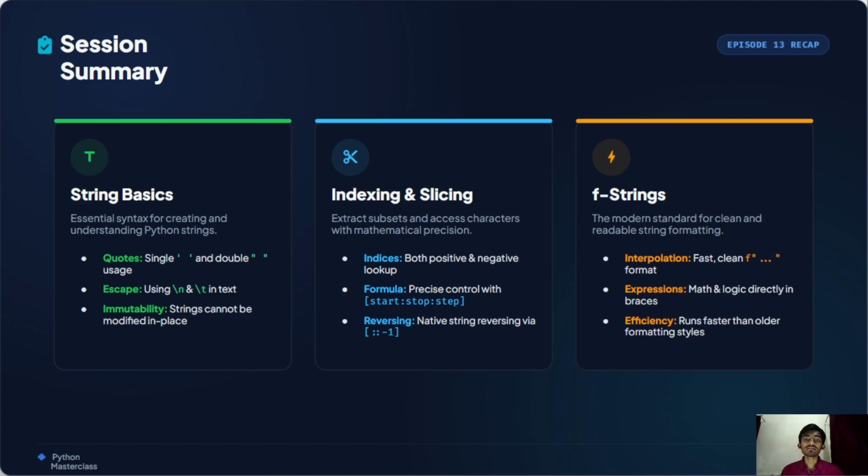If you found this lesson helpful, make sure to practice the exercises we discussed today. The more you code, the more confident you will become.